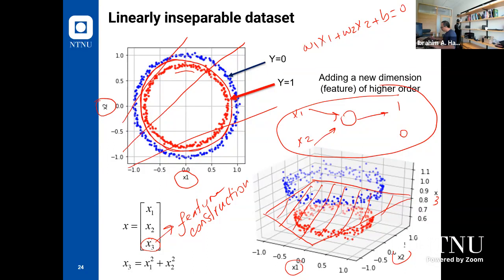All points which are located inside the circle will be classified as 1. All points which are outside the circle will be classified as 0. So in this case, we can generate a very complex decision boundary using this simple trick.